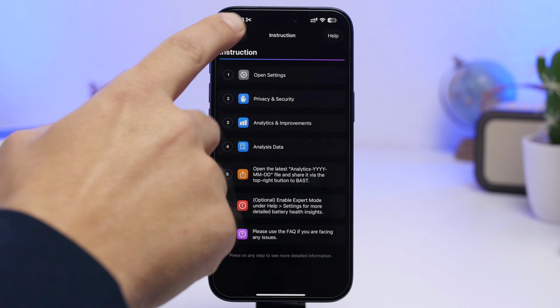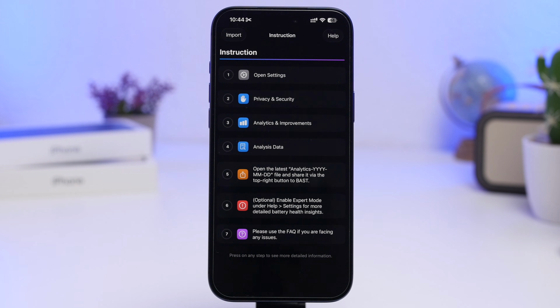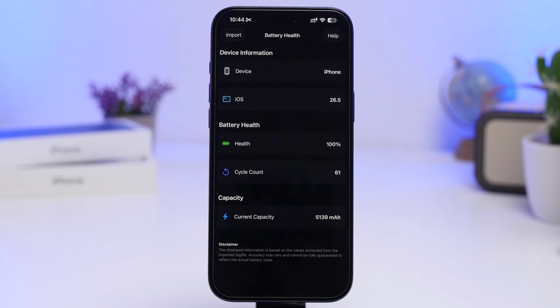Now we go back into the app, just tap on import. We go ahead and select that, and now in a couple of seconds right here, it will show me all the details I need to know regarding my battery. You can see it shows also the current capacity right there in exact numbers, which is really awesome, something that you don't see on your battery settings.